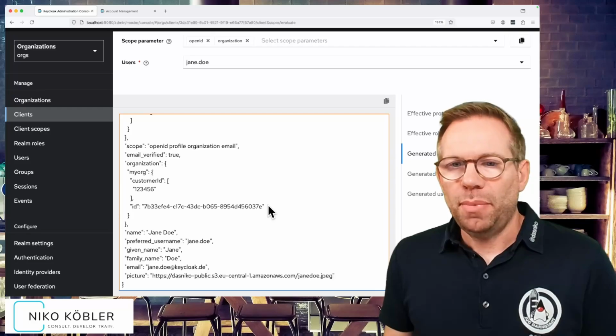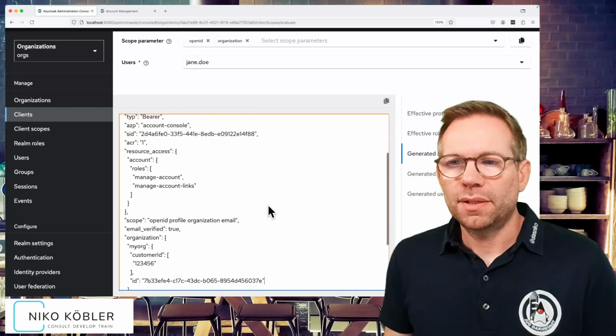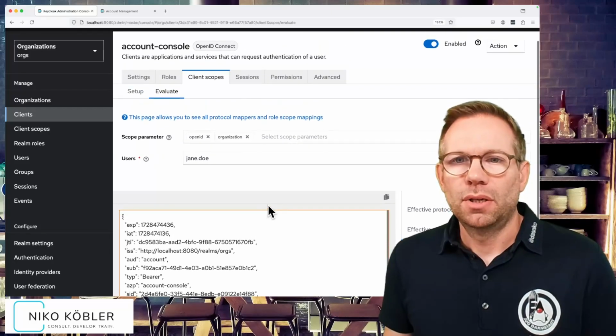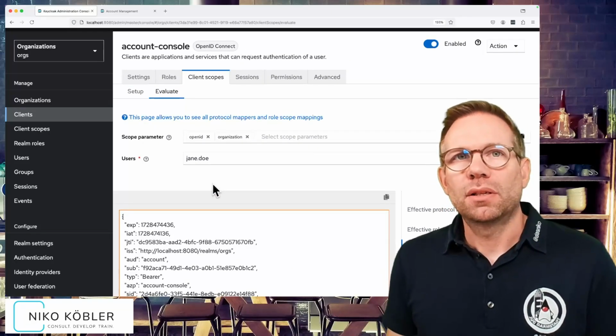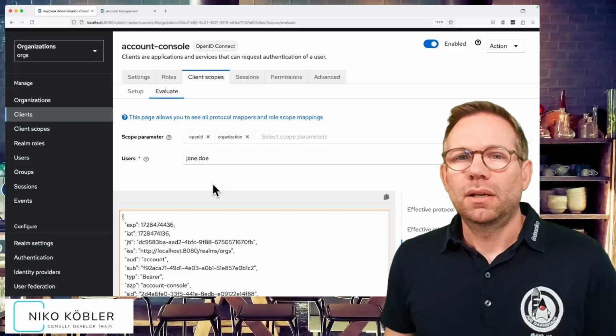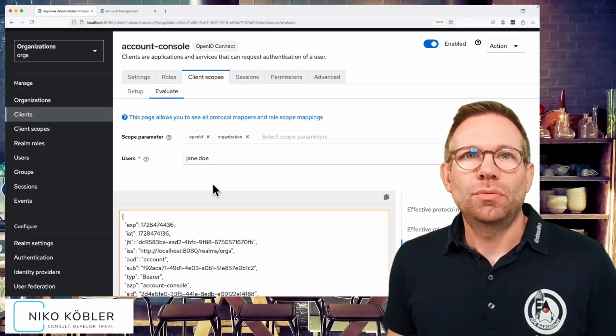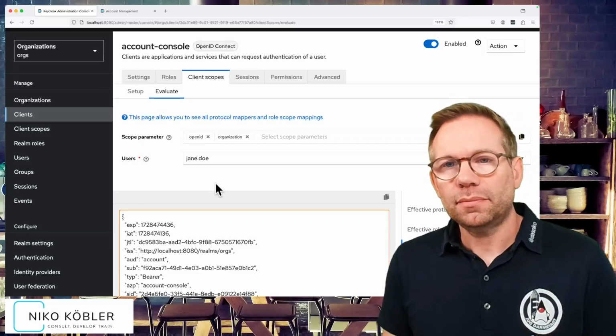So that's the basic idea behind the organizations. You can assign your users to your organizations. You can use distinct identity providers for each organization, for each customer, for each tenant. And you can also add regular users to an organization.